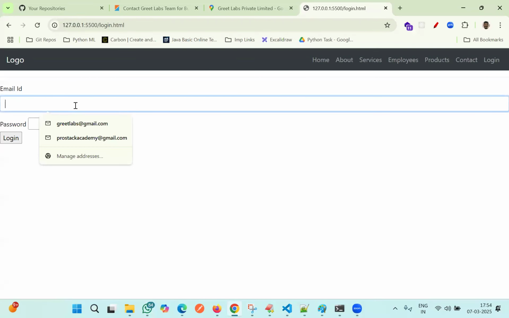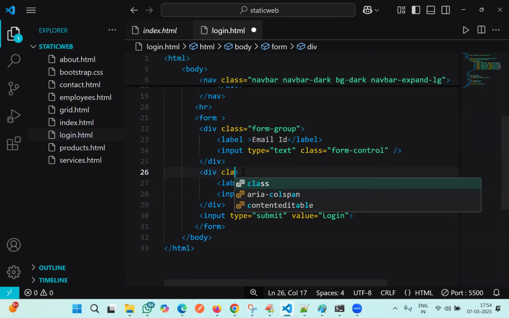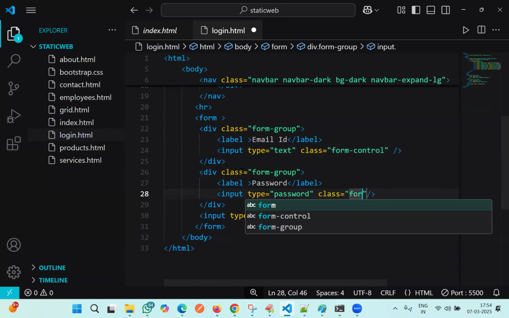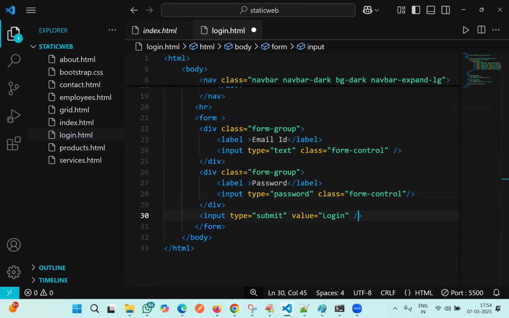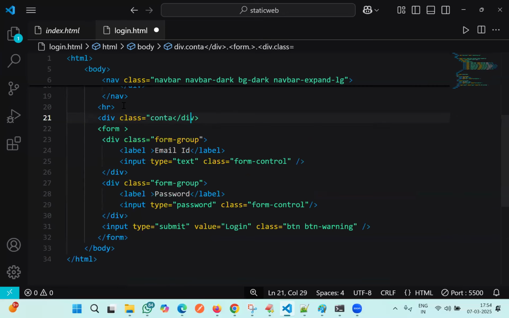Anyway, I need to keep my form inside my container. So let me go to div class equals form group, and in the input box, class equals form control. How about button styles, buddy? Class equals btn btn-warning. This is my form. I'm going to keep my form inside my container, so let me remove this one.